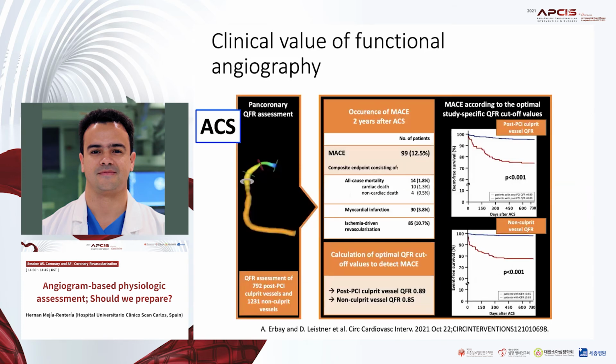In addition, it has recently been reported that a pan-coronary functional assessment using QFR in patients with any type of acute coronary syndrome provides better clinical risk stratification at long term. Look, patients with a post-PCI QFR value below 0.89 in the culprit vessel, or with a QFR value below 0.85 in non-culprit lesions, are at a significantly higher risk of adverse clinical outcomes.